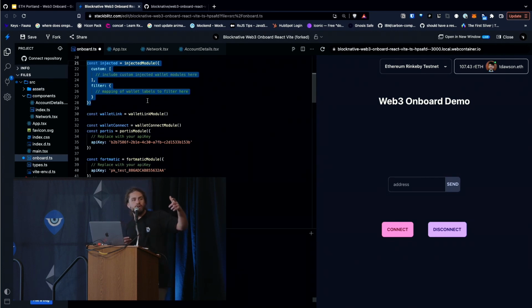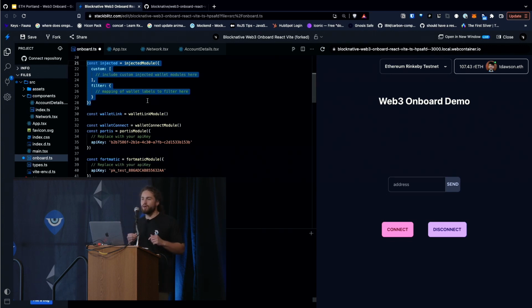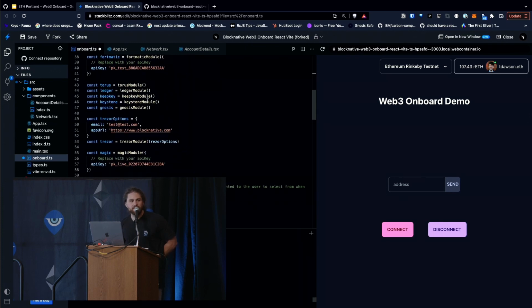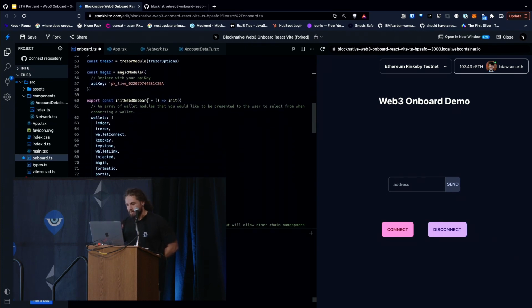And then here's a filter. This is a huge ask for us, because there are people who say, my dApp doesn't support this injected wallet, so I don't want users to be able to see it. Great, put it in here as the wallet label, and then they won't have to see that wallet. This is just initializing the rest of the modules, but we're going to skip that for now. Okay, so this is our init function that came from the Web3 Onboard React package.